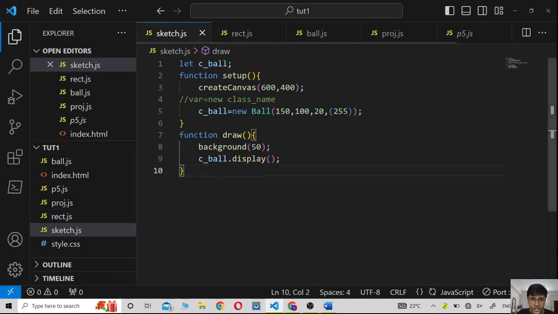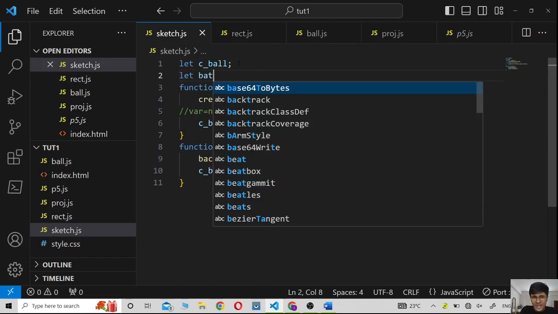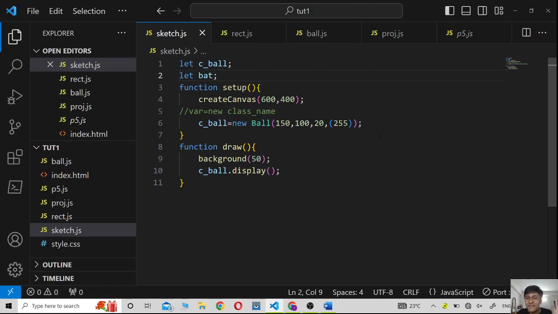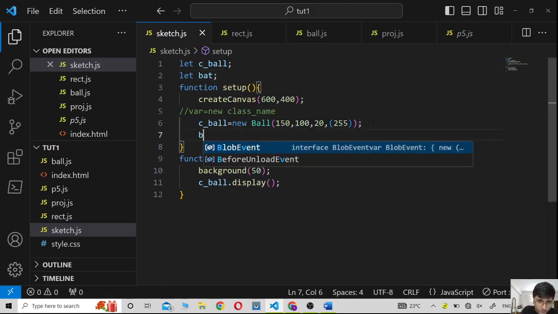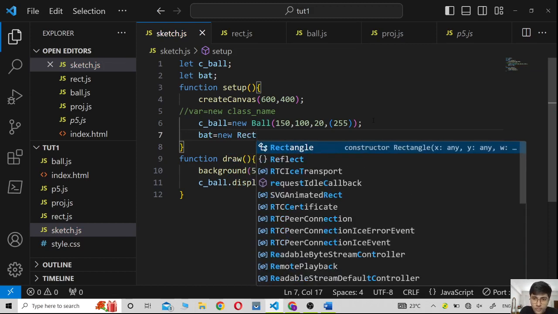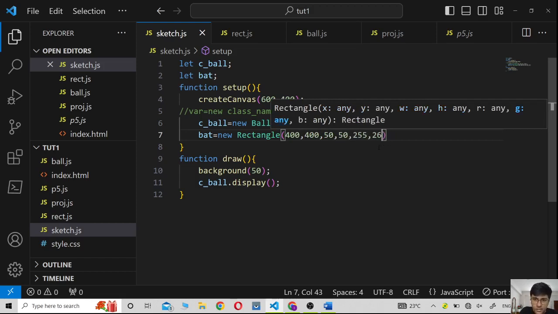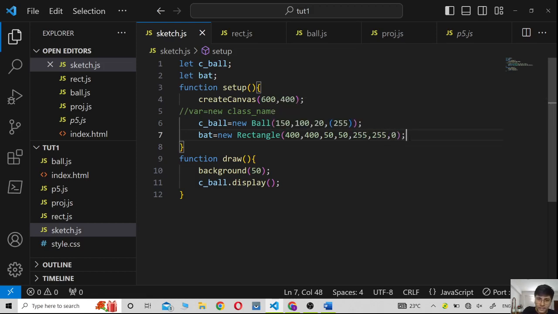Now let's come to our sketch.js and let's make a rectangle. So for a cricket ball, let us call this rectangle a bat. It doesn't make any sense, but let's call it a bat. So the bat is a new rectangle. Here we go. And now we will put all our values. So let's have the rectangle at 400. Let's do the width and height as 50 and 50. Let's have the color, the R value as this, the G value is this, and the blue value is this. Now, let us write bat.display.